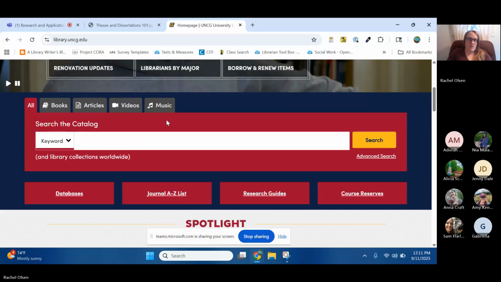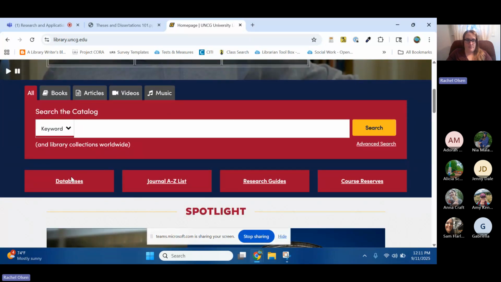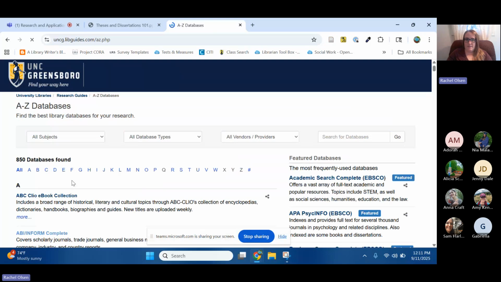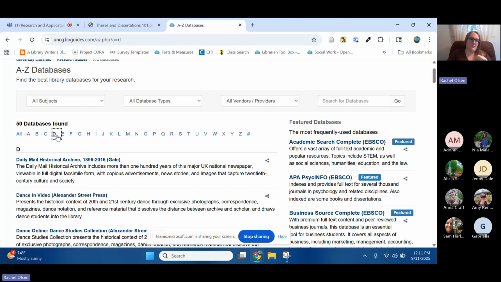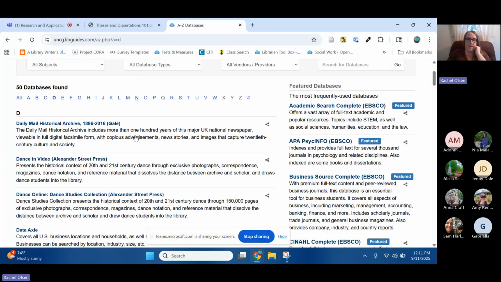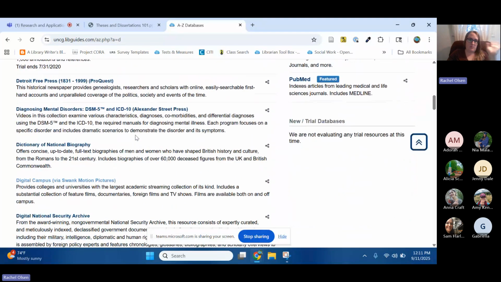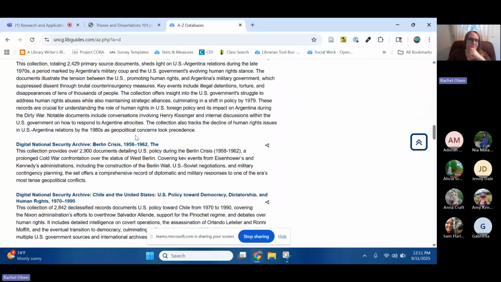library.uncg.edu and you scroll down to where it says databases, that will take you to our A to Z database list. We have hundreds of databases available to our users. It always throws me off because this is a ProQuest database, so I expect the title to start with P for ProQuest. It's actually under D for Dissertations and Theses Global, and you've got to scroll down a bit, or you could Control F, up to you.